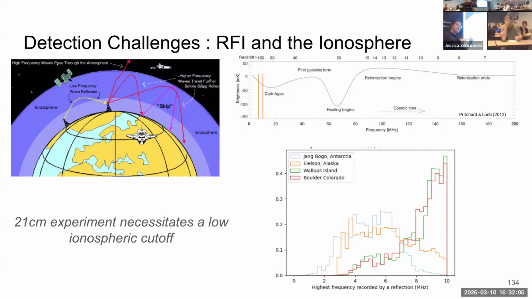And the frequency, you can keep doing this up to higher and higher frequencies until at some point your ham radio signal escapes into space. We call this the ionosphere cutoff. And different places on Earth have different ionosphere cutoffs.